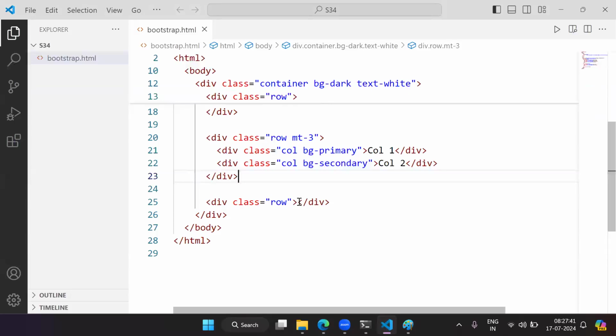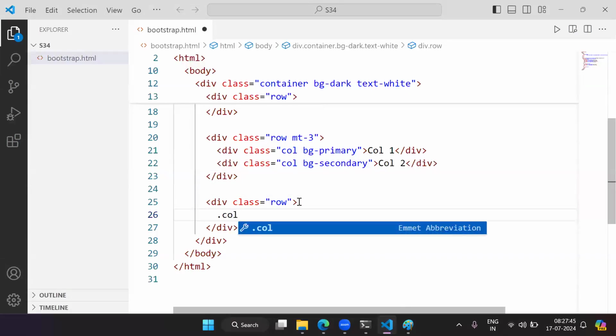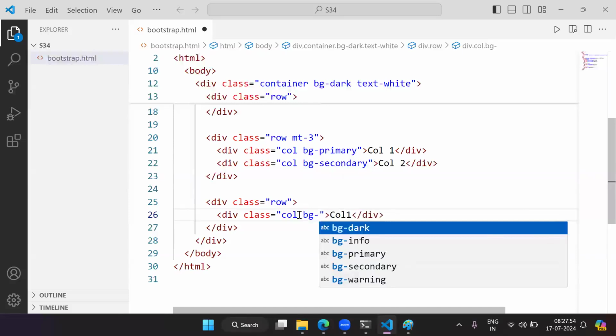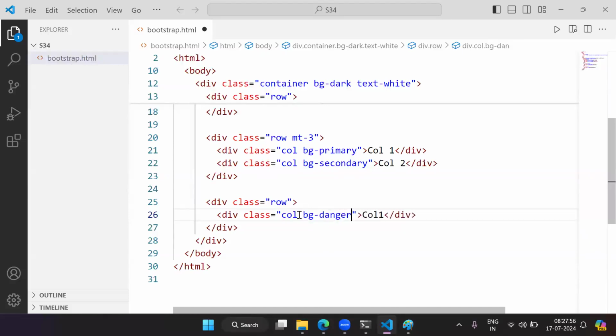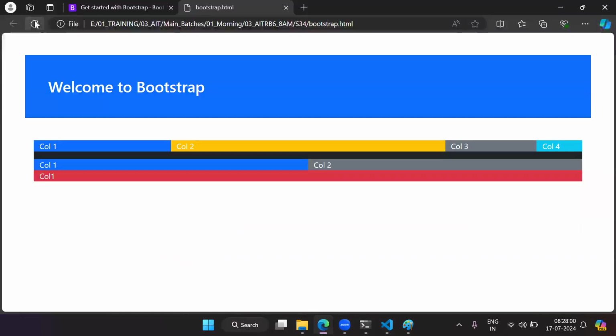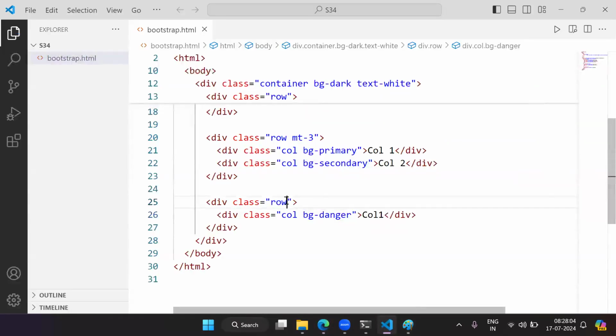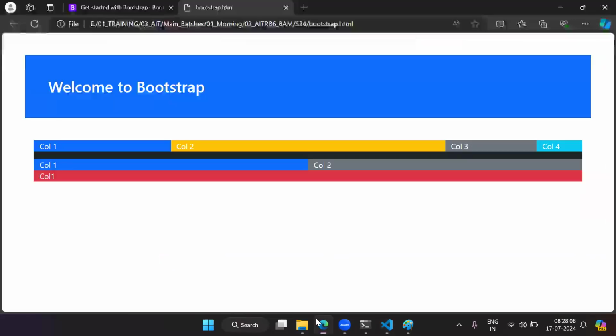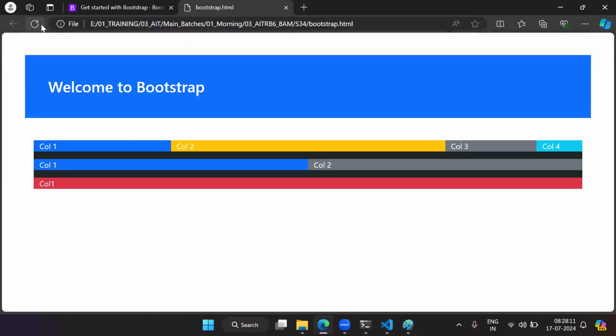Okay. So like this, I want only one column. So what I have to do? Just add a column class. That's it. I will say col 1. Here I will just add bg-danger. Now if I go back here and refresh, I got only one column. If you want to add some margin, you can add margin top 3. So here we got it.